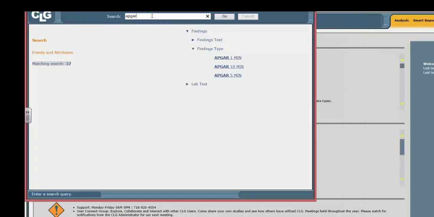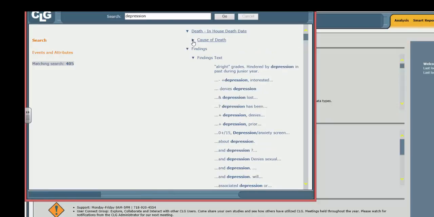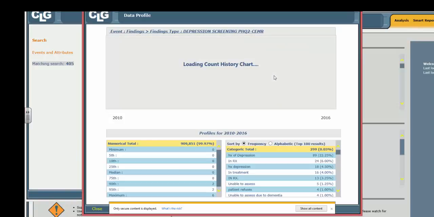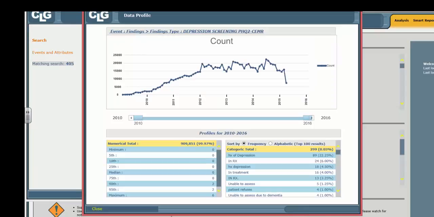Similarly, if I want to find out where I'm going to find depression, type in depression, I hit go, and now we can see that depression actually shows up as the cause of death. We have a Findings Text again, but here we have Findings Type. So you have a Findings Event, and a Findings Type is depression, screening PHQ2 CMR. Click on that. This is the old CMR system, and this is where you would find the old information about depression screening in the outpatient system that predates EPIC.